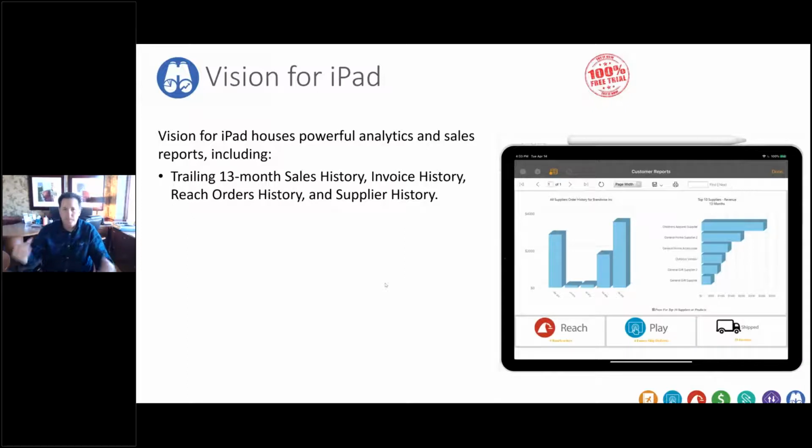So the system is built on the trailing 13 months of order history. So when you're looking at the screen you're looking at now, which is specific to a customer, it's looking at what that customer has either purchased, what invoices are against it, what reach orders, and what future orders have been written or invoiced in the prior 13 months. So that's the basis of what you're looking at here.